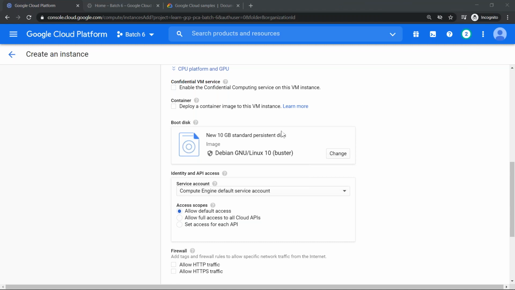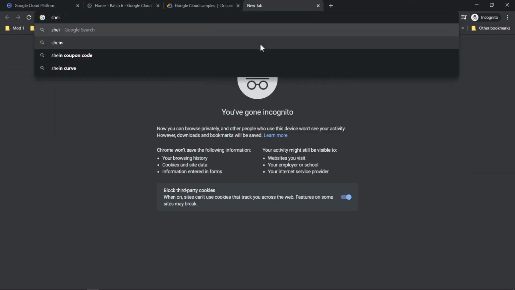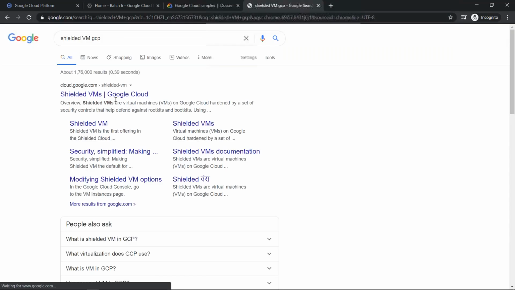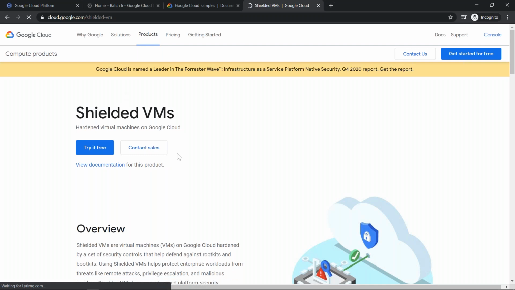Now, before the break, we stopped at the boot disk, what kind of OS we can have. And one of the important things which I also mentioned was the shielded VMs. So if you just do a quick search of shielded VM GCP, in simple terms, what is a shielded VM? It's a name which Google gives. It's basically your hardened virtual machines on Google.